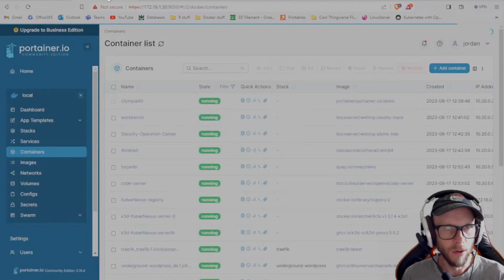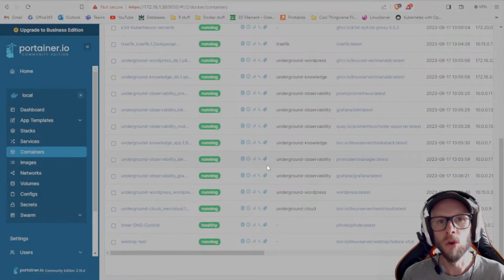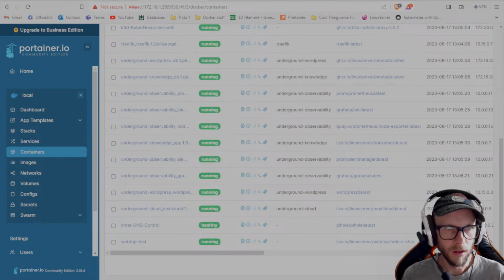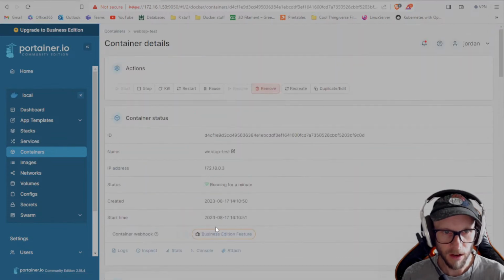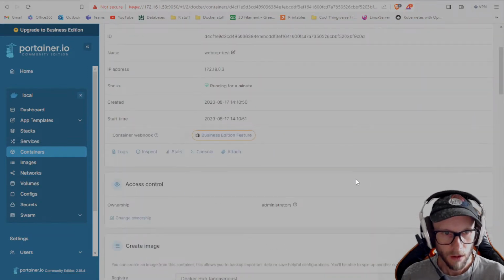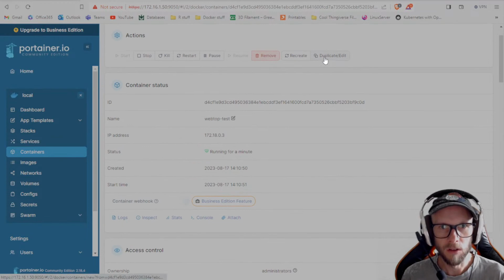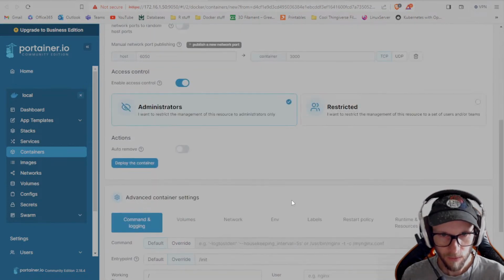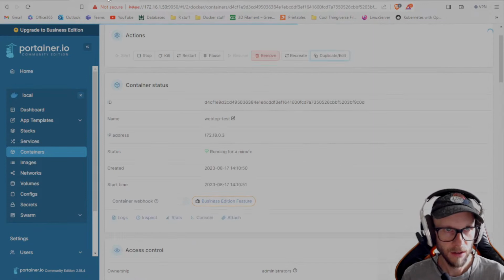Let's try a different one. So in order to basically spin up another one really fast, the way I like to do it is, I've got multiple tabs of Portainer. I'm going to close one. Okay, so here's our webtop test. So actually I don't need to do that. Just click on it. Let's open it up. So you just click on the name of the container. And then what we'll do is we'll click the duplicate edit tab, but I'm going to open it in a new tab. And that will save all of the configuration for the container that we need.